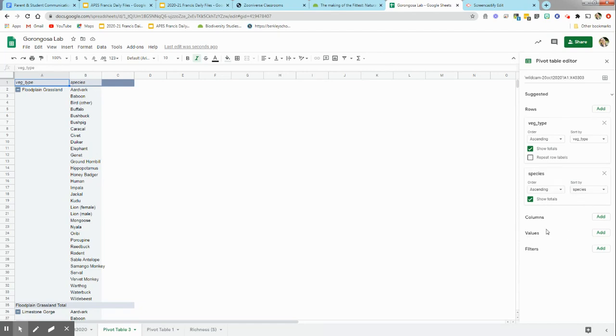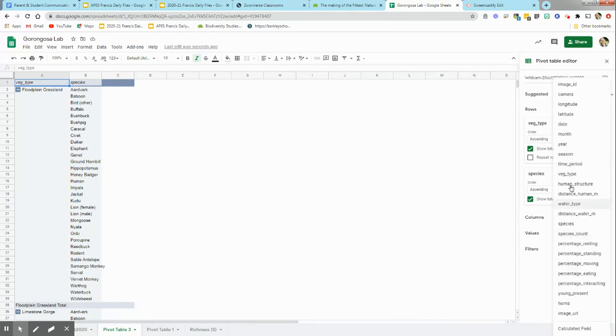So over on the right-hand side in the pivot table editor, by the way, you can only see the pivot table editor if you have your cursor over here in A or B and probably C. But again, I recommend that you keep your cursor over here at A1. So for the values, I'm going to say add, and I'm going to select the one that my cursor landed on, which is species count.